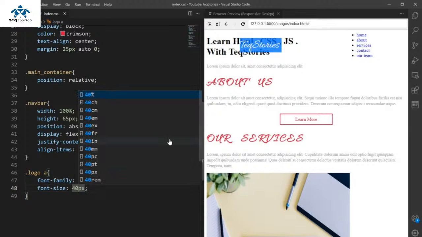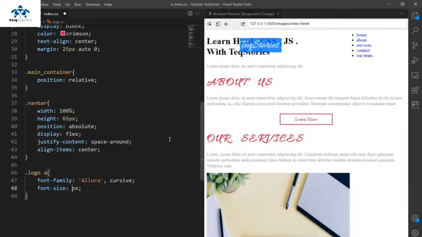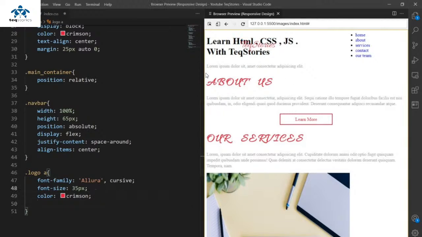Too much, so we can give it 35 px. Okay, too much, but 33 px, let's say. Okay, 35 px is looking fine. 35 px font size we can give, and we can give some color. The color I'm using by default is crimson. You can use any other color also.